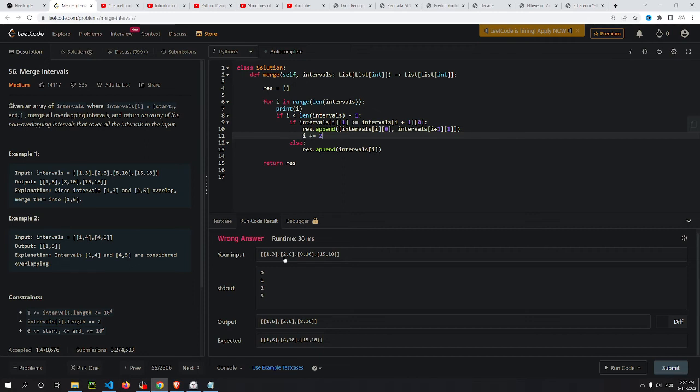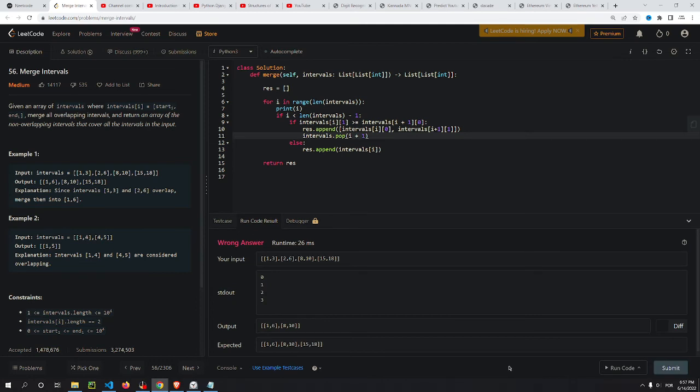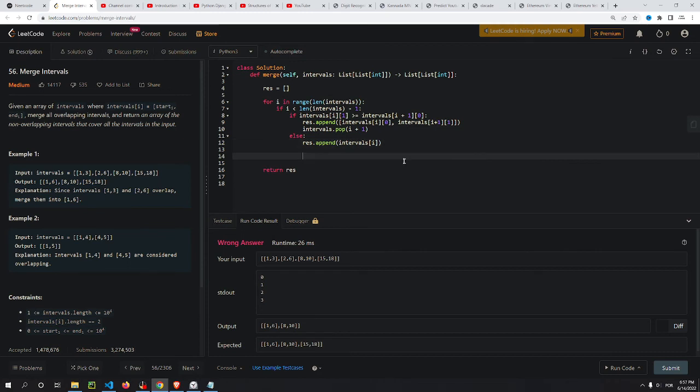Oh, maybe I can remove instead of doing this. I can just do intervals dot pop I. Alright, it should be I plus 1 actually. Or maybe both. I and I plus 1. Oh, there we go. Nice. So now all I have to do is append the last item in the end. Append intervals -1.